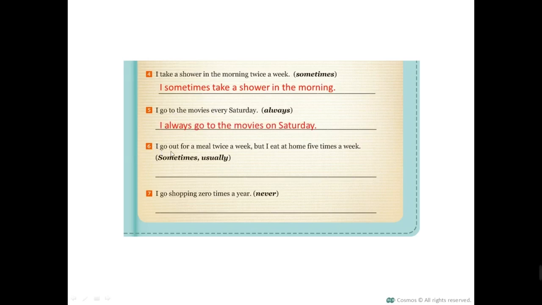I go out for a meal twice a week, but I eat at home 5 times a week. Okay. Sometimes I go out for a meal, but I usually eat at home.